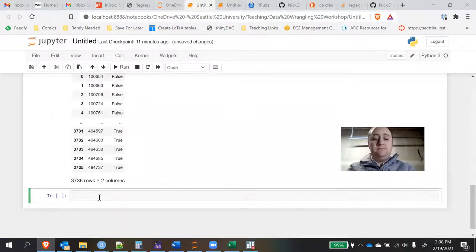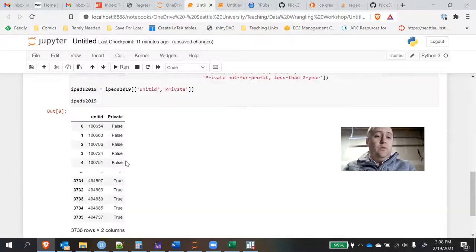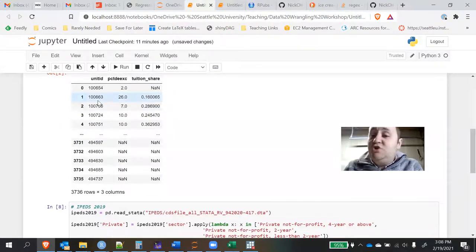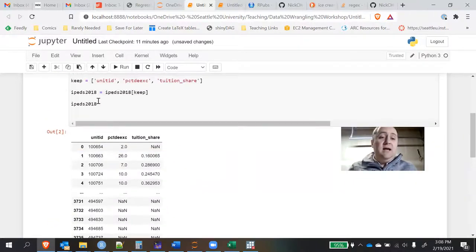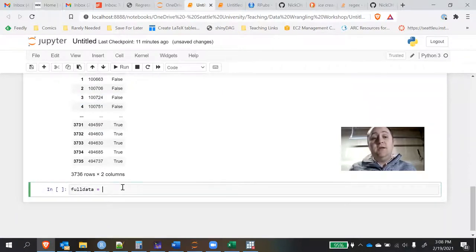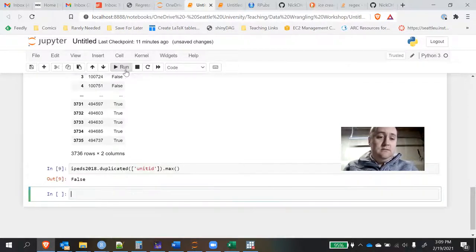So let's do a merge. We want to merge iPads 2019 and 2018. These should be on the unit ID level, where we have one row per unit ID, and that's what we're going to use to merge. So first let's make sure that is accurate, that we actually have one row per unit ID. Let's do iPads 2018 duplicated unit ID, and then dot max. False. Okay, so there are no duplicates of unit ID in 2018.